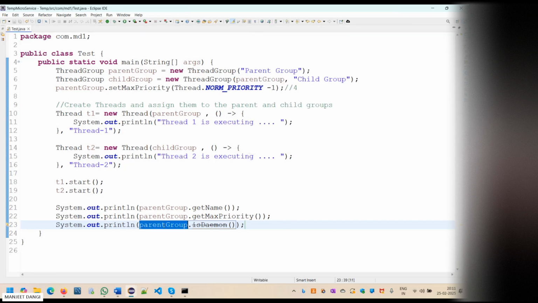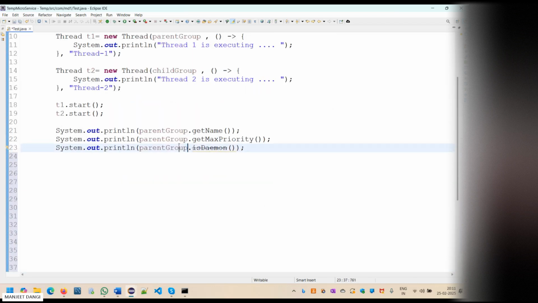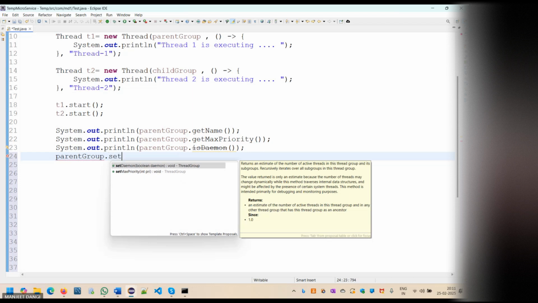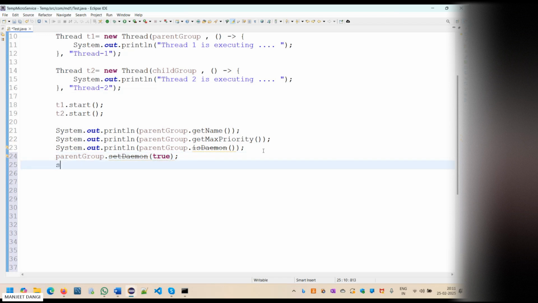Now see the advantage. Why am I focusing on this parent group, and what is the advantage? Just see. For example, in your parent group, you have, let's assume, hundreds of threads. Within a single line, you can set all of them to daemon. Within a single line only, whatever threads are available, we can set them to daemon. Now see, it should be true now, correct?